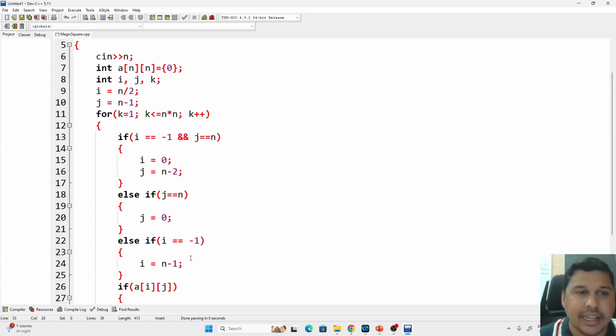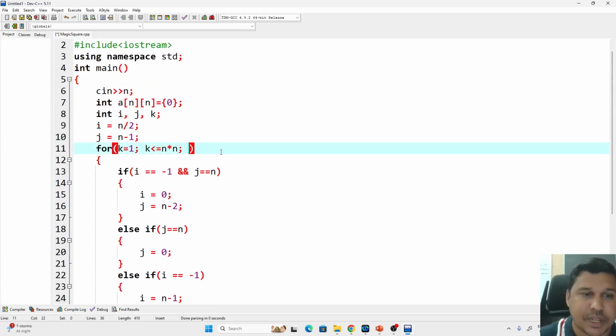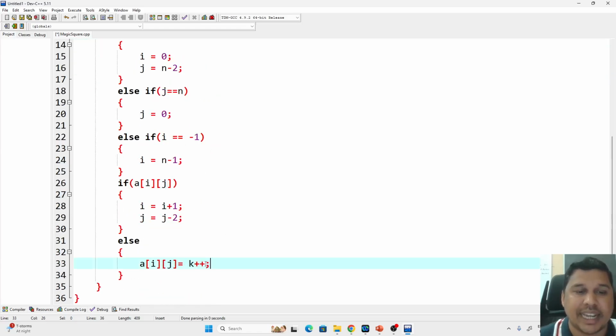Yes, you can take k. You may remove this k plus plus here. Anyhow, it is getting incremented here. So, I will be putting k here in this. Or else you can even put that k plus plus there.